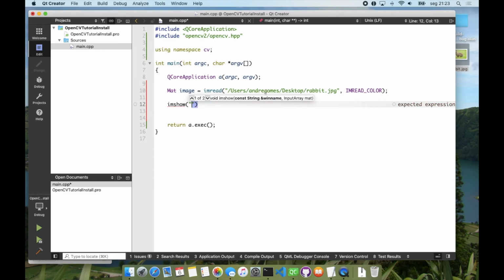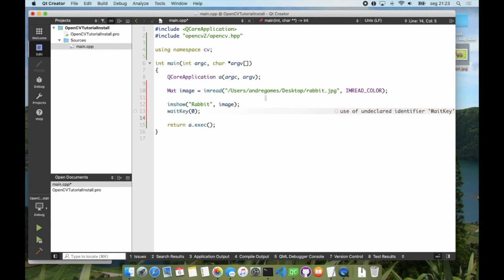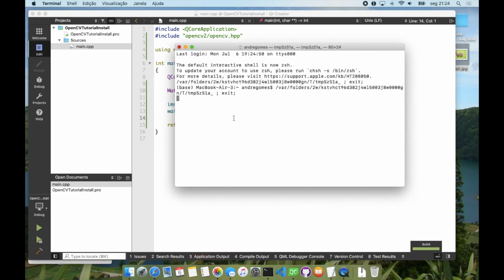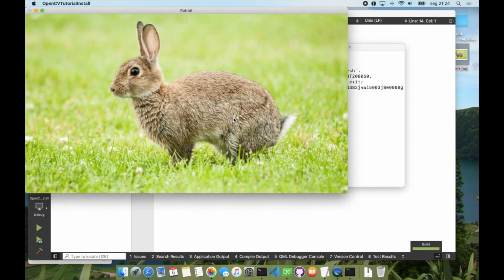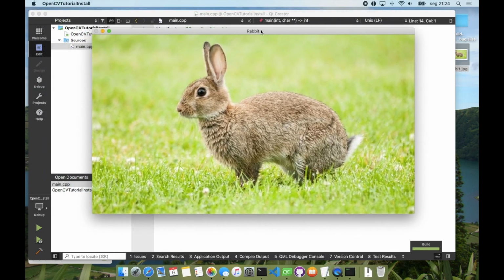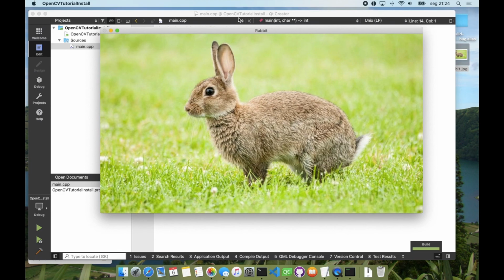Sorry. First we have to specify the title of the image, so let's call it rabbit. And image. And also we have to put waitKey 0. No, not like that. Like that. In order for us to see the picture. So if everything is okay, we should do Command R. And here we go. Everything is correctly installed, and you are now ready to do your code in Qt using OpenCV in macOS.